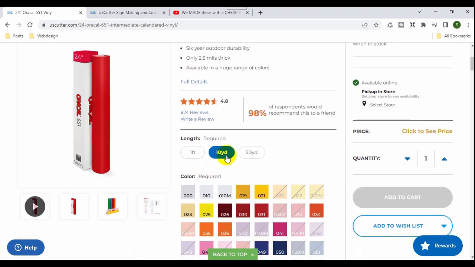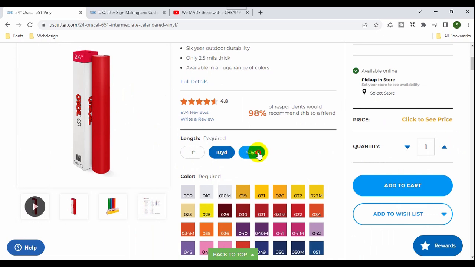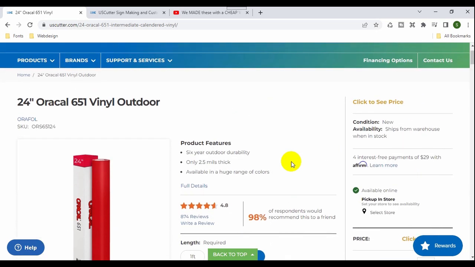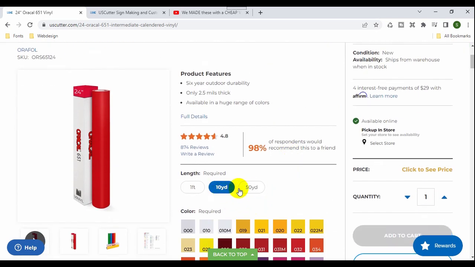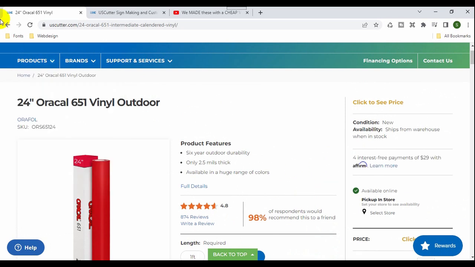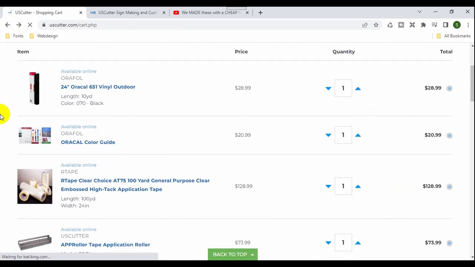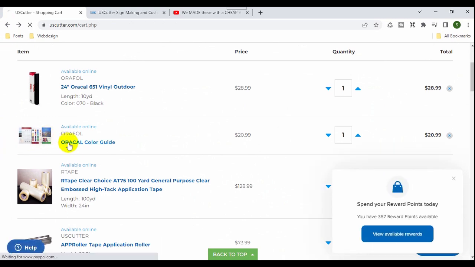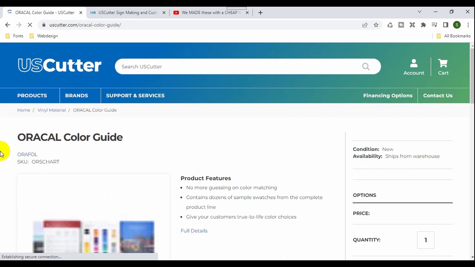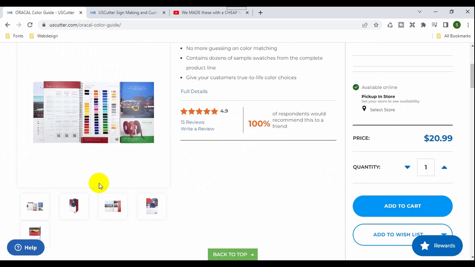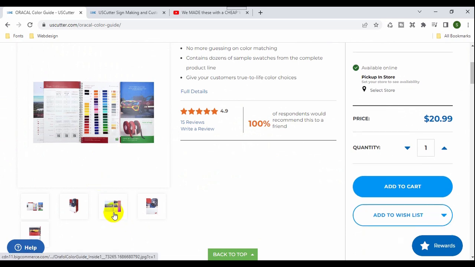We usually get either the 10 yard or the 50 yard, depending on which color we need and depending on the color that we sell the most. But just to give you an idea, this is the one that we either get the 10 or the 50 yard. Now let's go back and show you something else that you should definitely consider getting, and that is the Oracle 651 color guide. The reason we recommend that you get this is because you will get a sample of each and every color available that they have.